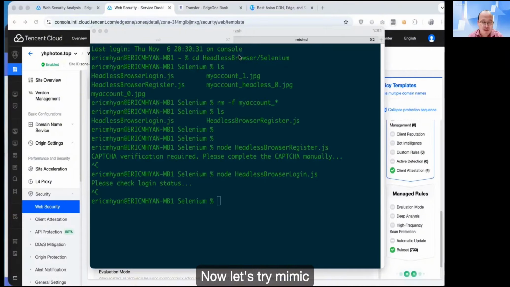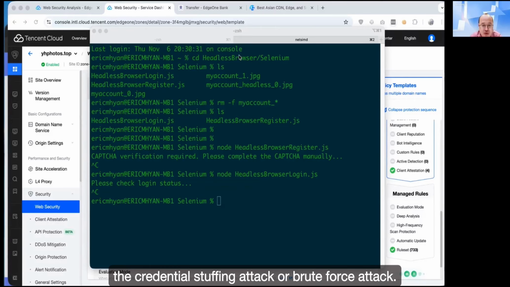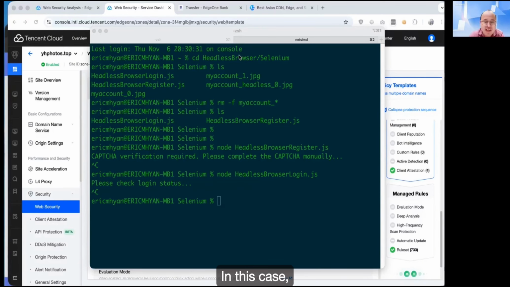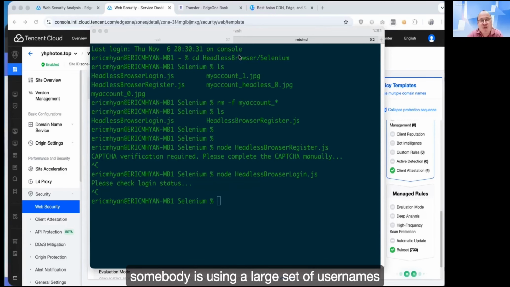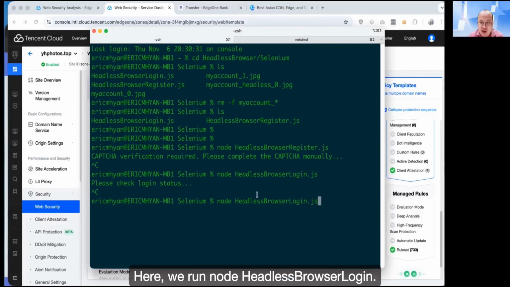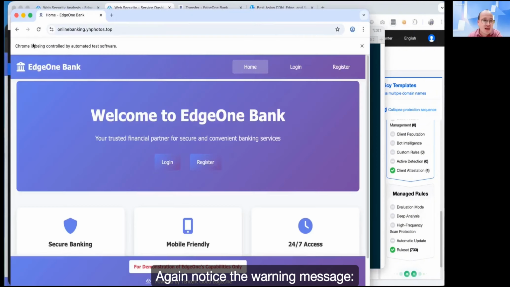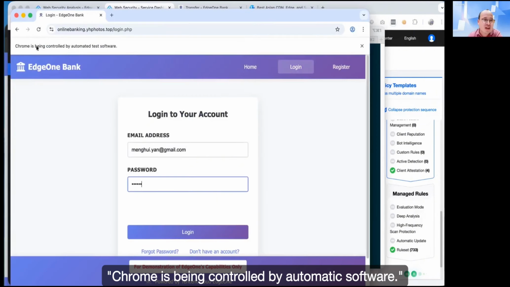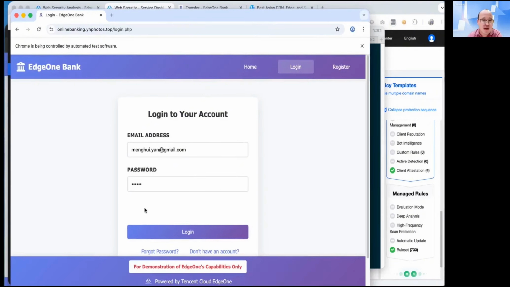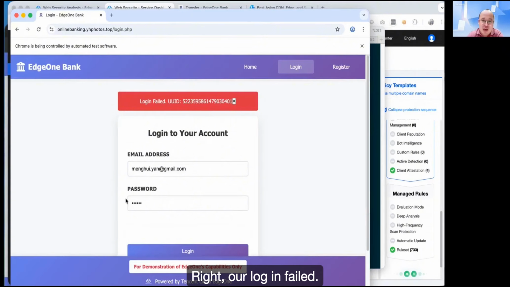Now let's try to mimic a credential stuffing attack or brute force attack. In this case, somebody is using a large set of usernames and passwords to validate against our login interface and to see which ones are still valid. Let's see how EdgeOne behaves in this scenario. Again, I'm using Selenium as the browser. Here, we run node browser login. Again, notice the warning message, Chrome is being controlled by automated software. Try login. Right, our login failed.